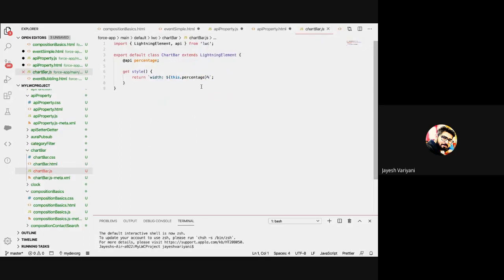displaying this chart. See, the return width, it is just appending that width to that percentage which is passed from the parent. Let's say from the parent I just entered any value, 25 or 30, whatever I entered, it has been passed to our child, which is nothing but the chart bar, and that is accessed through this API decorator.